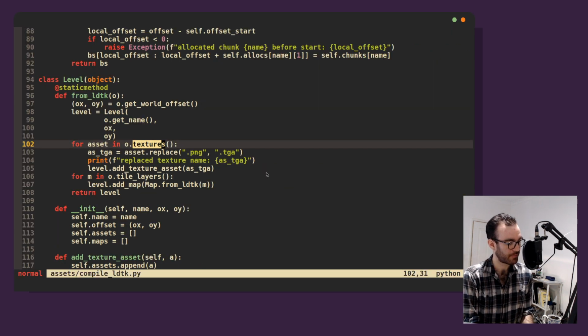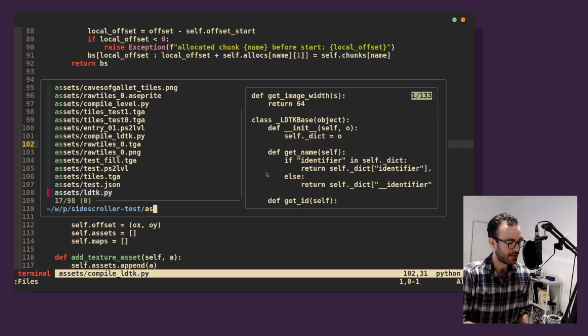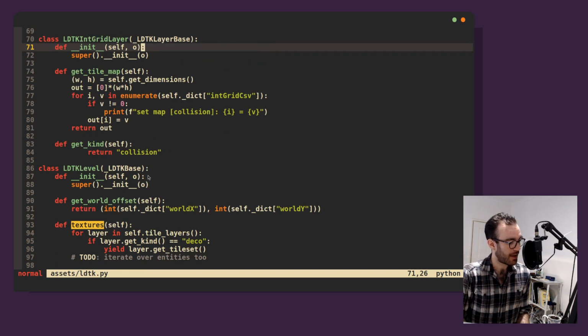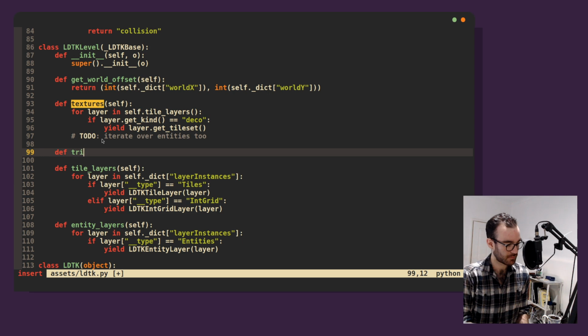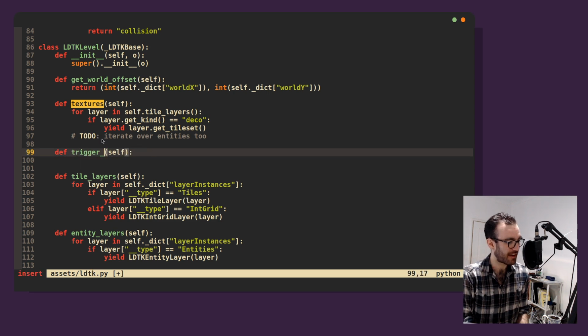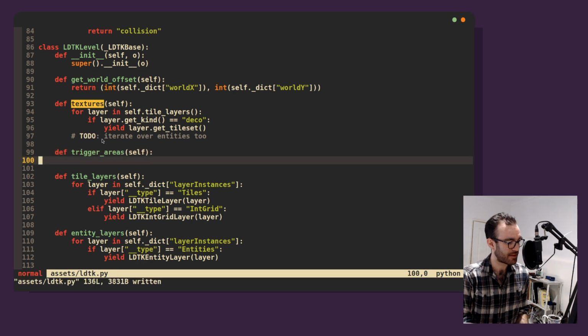Let's call it trigger area. Trigger area, trigger zone, something like that, okay? And what we really want is in our LDTK file, right? If we have a level, we want to be able to say, for layer in self.entity_layers, areas. They're trigger areas. That's a better name, right?